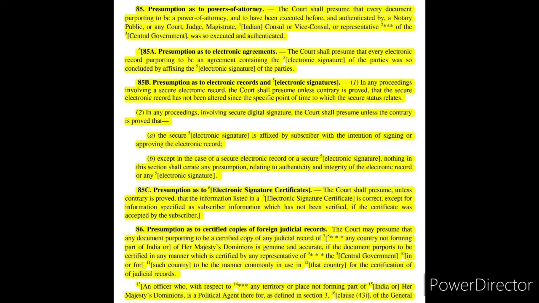Section 85A talks about presumption as to electronic agreements. The court shall presume that every electronic record purporting to be an agreement containing the electronic signature of the parties was so concluded by affixing the electronic signature of the parties. So the court will presume that those documents will be genuine. Section 85B talks about presumption as to electronic records and electronic signatures. So in any proceedings involving a secure electronic record, the court shall presume that such electronic record is secure and it has not been altered since the specific point of time to which the secure status relates, unless the contrary is proved.